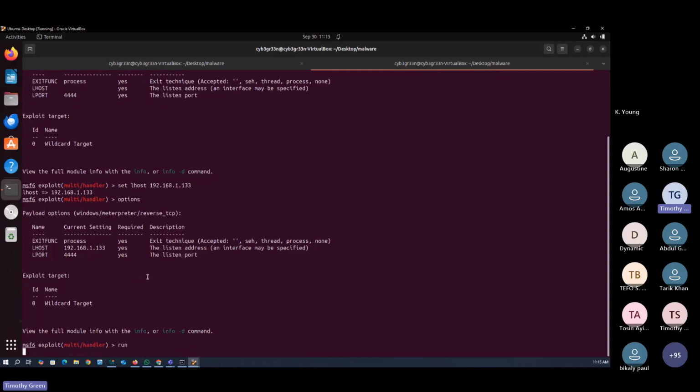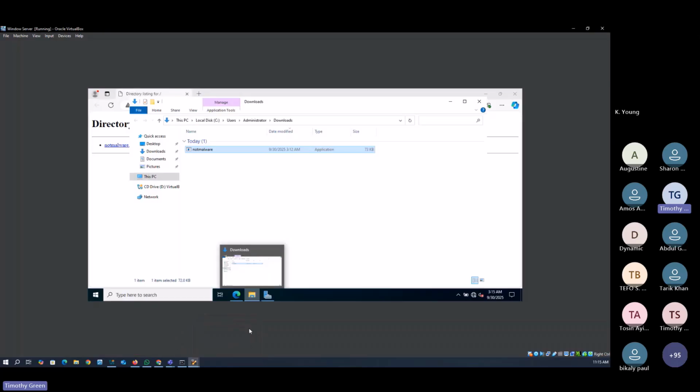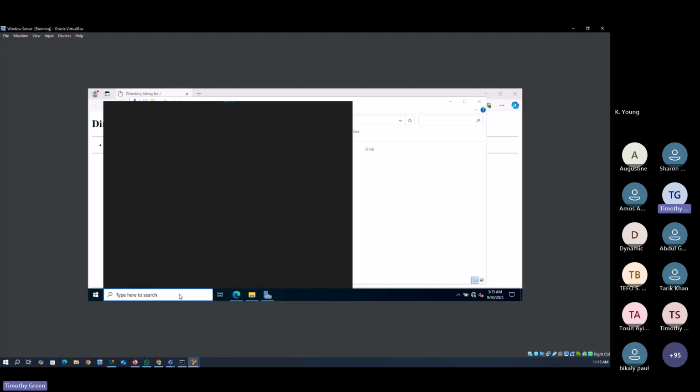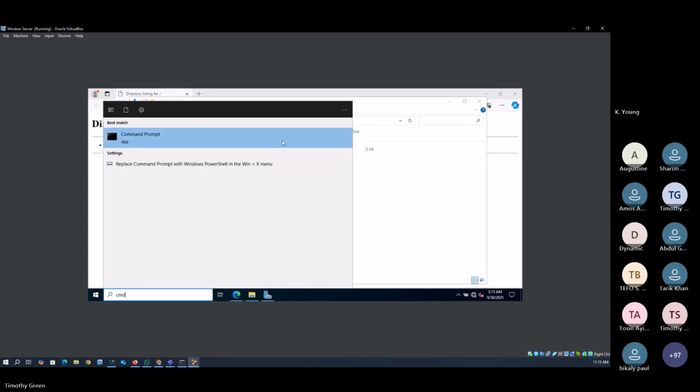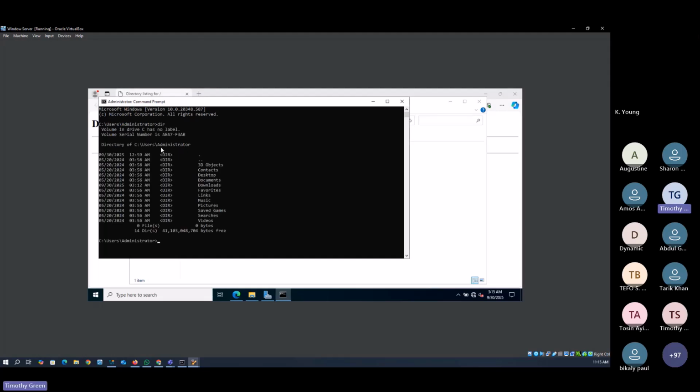So I've started the listener on the attacker's machine. The listener is already running now. Of course, the victim has been deceived into downloading this and is about to open it. But for me, I'll be opening it from command prompt, CMD, right click and run as administrator. So I will navigate to that path. I'm currently in the administrator user. So if I type dir, list the directory. So I will change the directory to downloads, cd downloads.